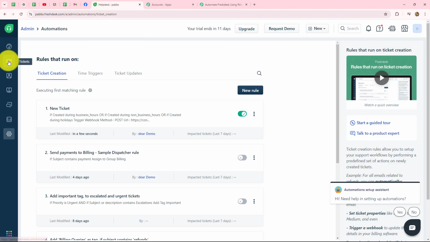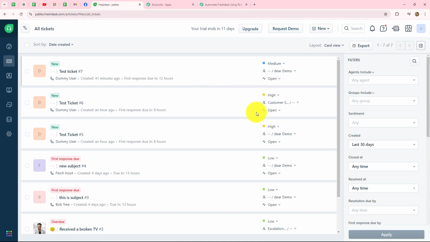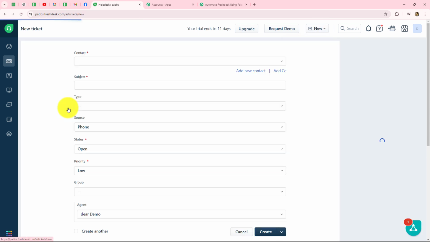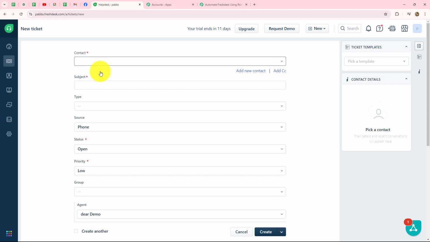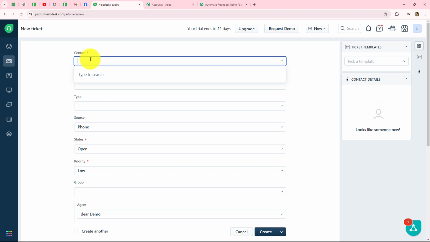We will go towards the ticket section from the left side, and over here I'm going to create a new ticket. So I'm going to click on this new button, and over here I'm going to create a new ticket. Okay, so to create the ticket, we have to enter the details in these fields. Let's start with a contact. For which contact we are creating this ticket.